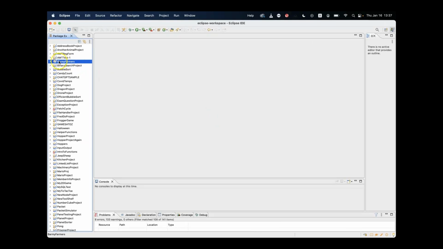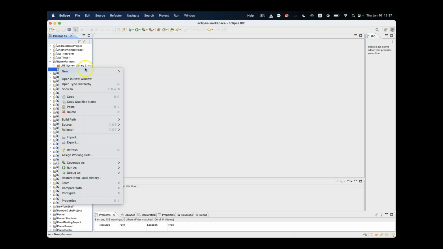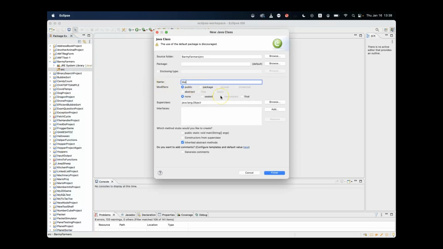So I've already set up my Barmy Farmers project environment. I'm now going to create my first class, which is going to be my main class. That's usually where I start. And that's where we will see the public static void main.